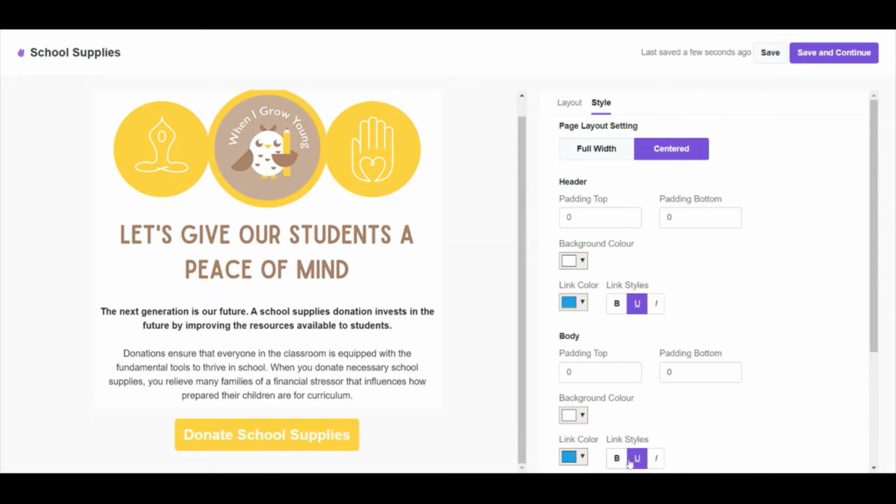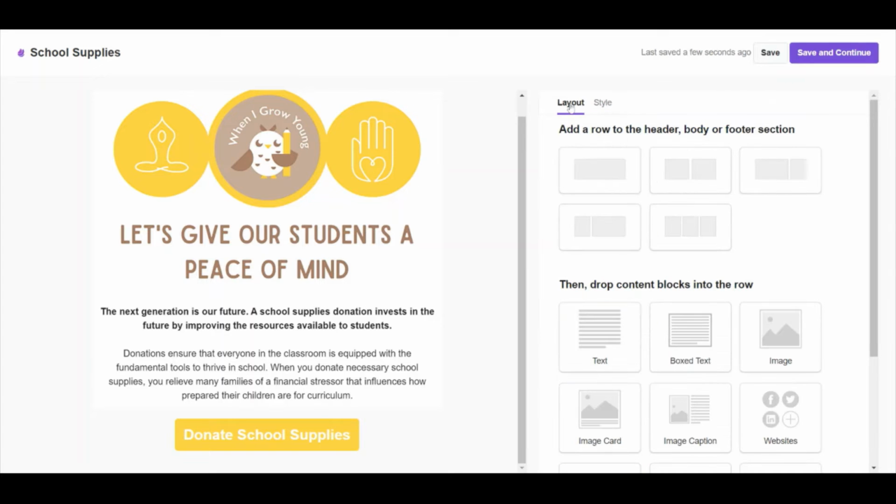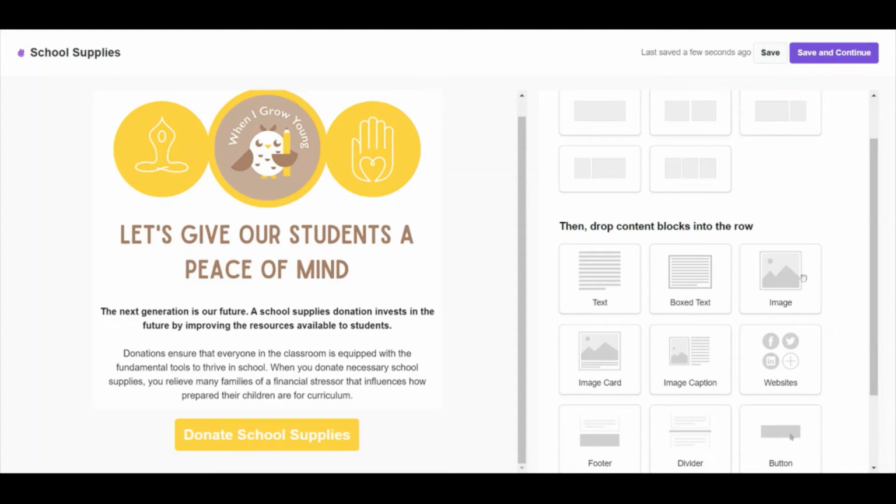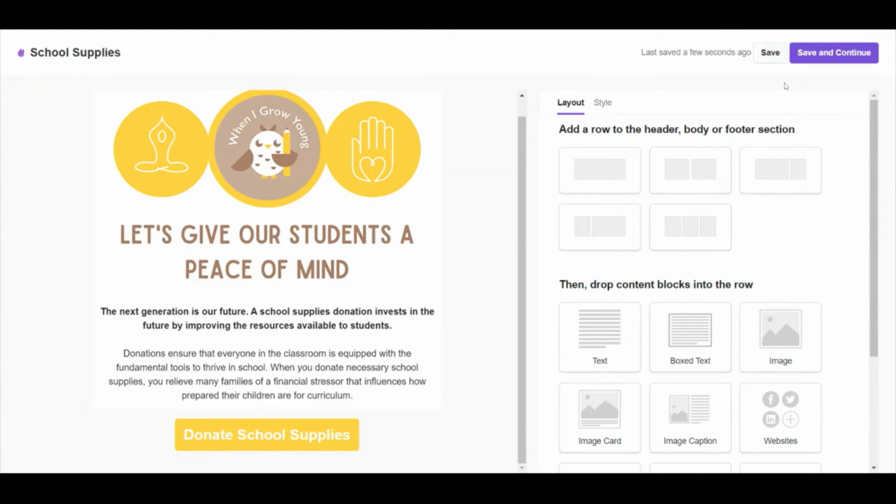The key is that this will apply to the whole email marketing content, whereas the customization options you see within each content block will apply to that particular block. Okay, so now you have two options up here. You can either save or you can save and continue. Save is just going to save the content and keep you within the builder. Save and continue is going to save and bring you back to filling out the rest of the fields. So in this case, we're going to press save and continue.